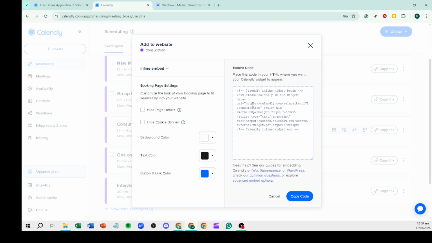Calendly shows a preview and generates the embed snippet you need. Click Copy Code. That puts everything you need on your clipboard, including the script and the container that renders your event. Now switch to your Webflow project.